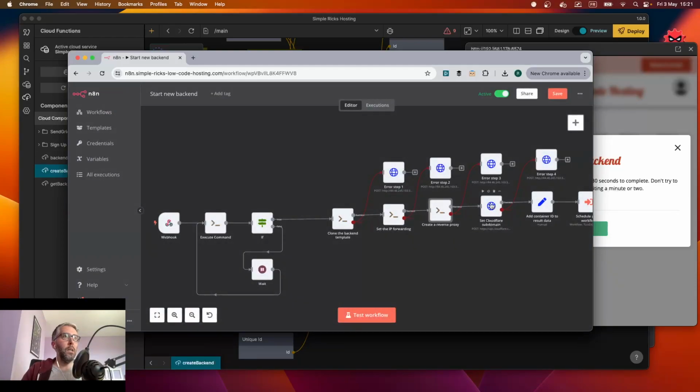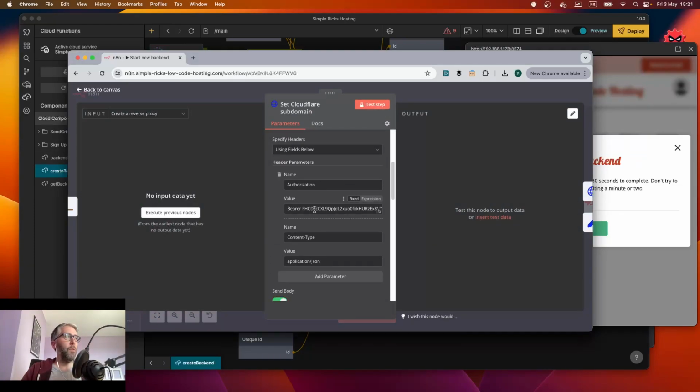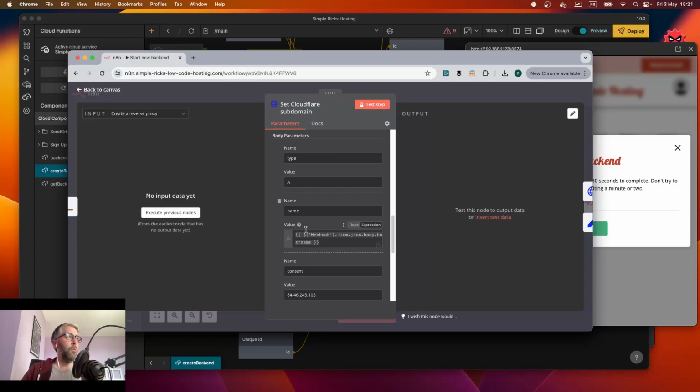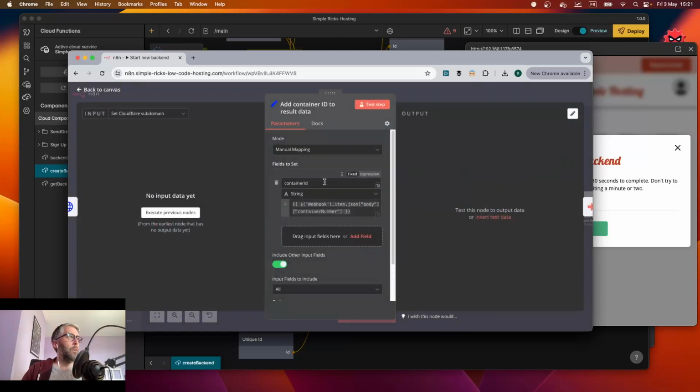And then it sets up a Cloudflare subdomain. So it does an API call to Cloudflare and says, hey, I want to have a subdomain. Here's my API key stuff, and here is the subdomain that I want you to set up an A record for, pointing towards a certain IP address, which is the one we just set up. And then I add the container ID to the result. I can't remember why I do that.